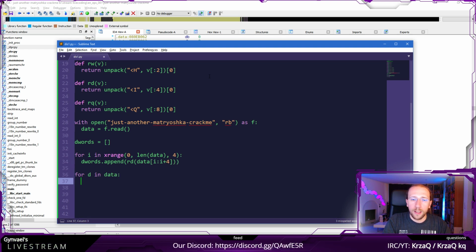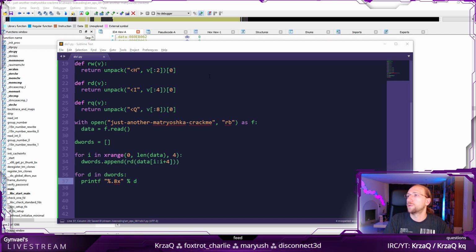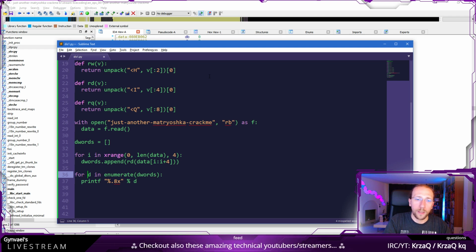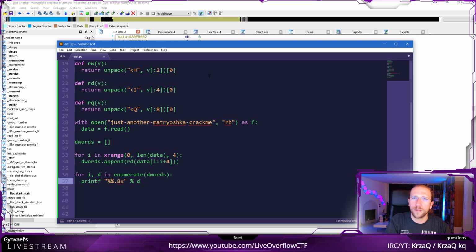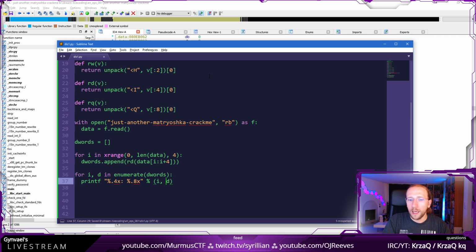For d and data, for d words, print the hexadecimal representation, padded with zeros, of the d word. And I guess I could also use an address of some kind, so let's do enumerate. This way I will know how many. Do I want a hexadecimal counter or a decimal counter? Let's go with a hexadecimal counter. That's usually better, but I do not think there will be a lot of them, so I'm going to go with this. And I'm going to multiply it by 4 actually.